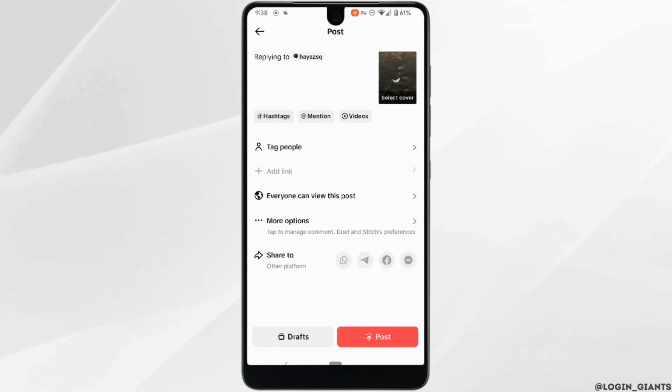Once it has been uploaded, the picture will be presented and will be added as a comment to that comment. So that's it, and this is simply how you can put the picture on TikTok comments.